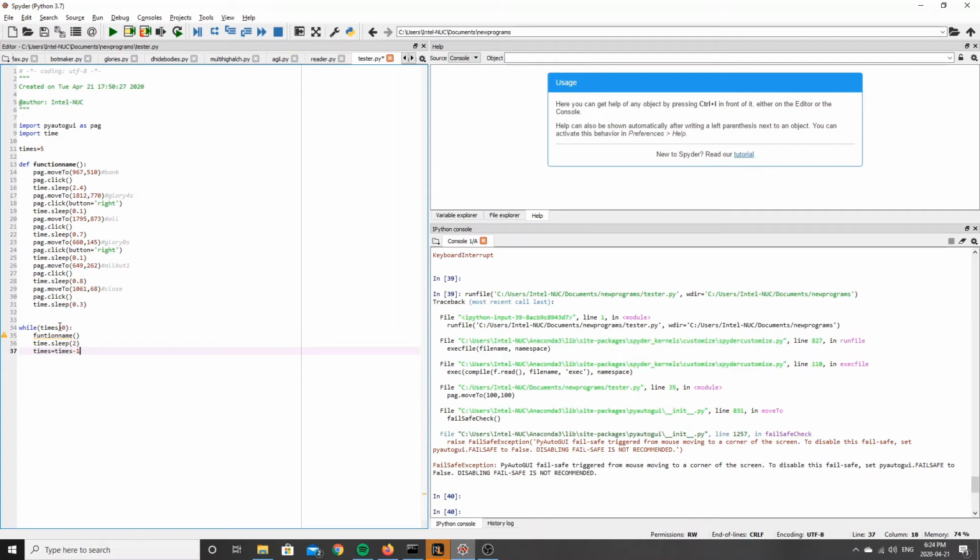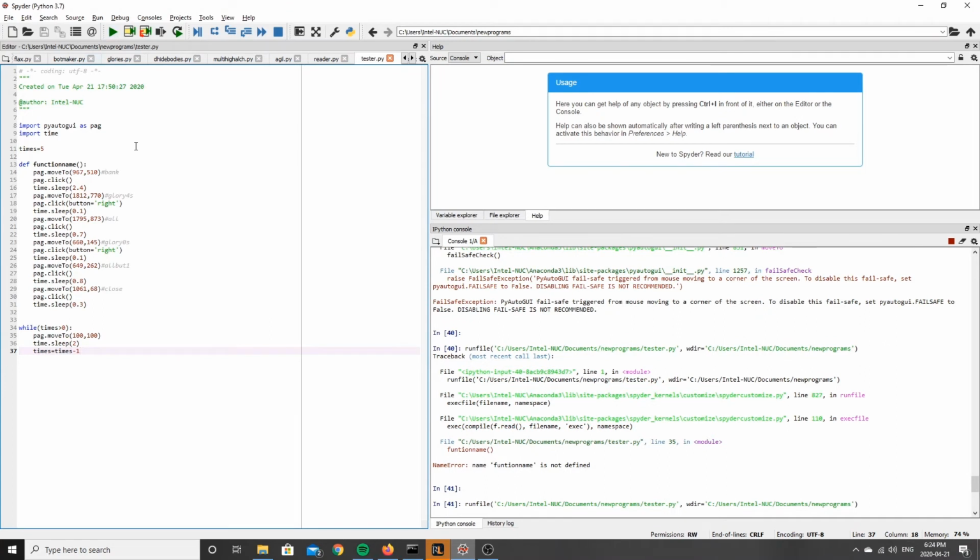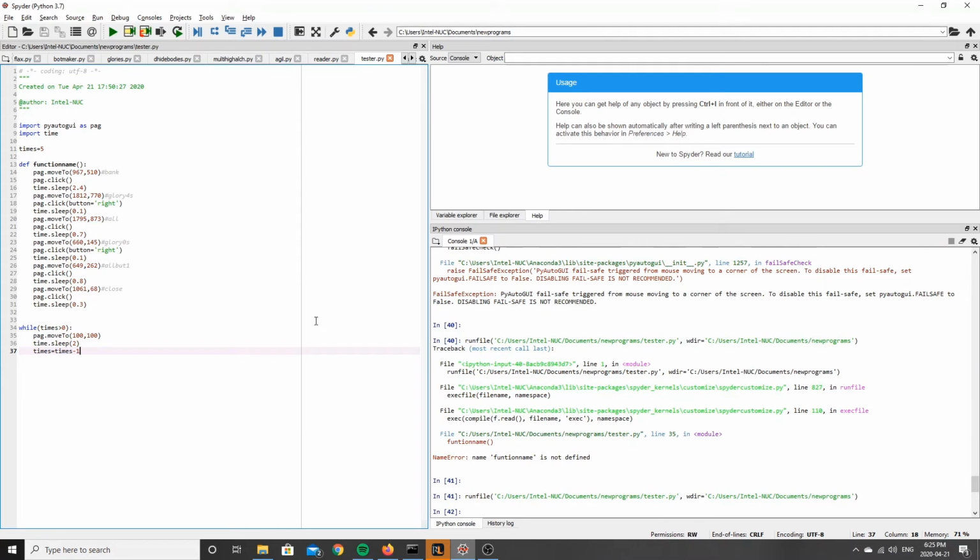So now, after every time it runs the loop, it'll decrease times by 1, and then by the time it gets to 0, times will no longer be greater than 0. This will return a false, and it'll stop doing it. So now, as an example, we should see the mouse move to the corner 5 times, and after that 5th time, it'll stop. Worked just as we expected.